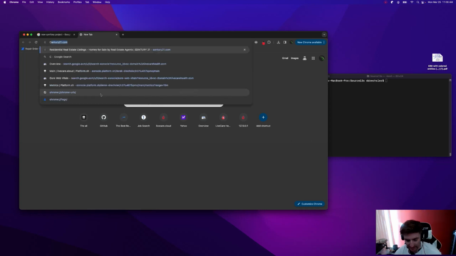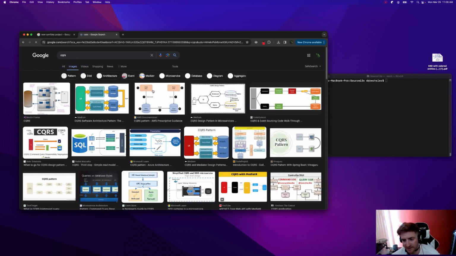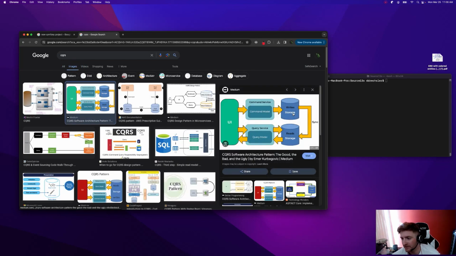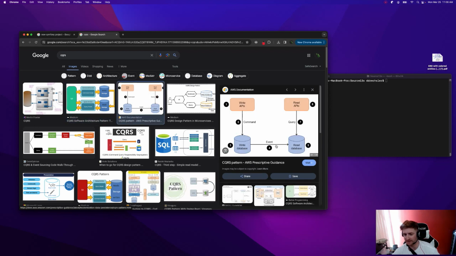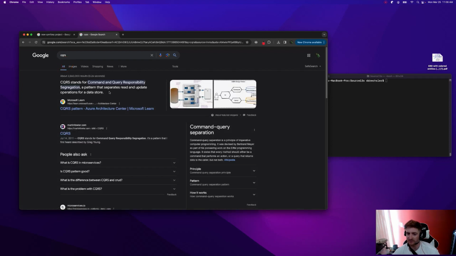If you're not familiar with what CQRS is, a lot of the stuff you look up on the internet shows that you have read and write databases that sync with each other. A lot of people do that and you can do that, but more typically you share a database in CQRS. CQRS stands for command query responsibility segregation, or command query separation.